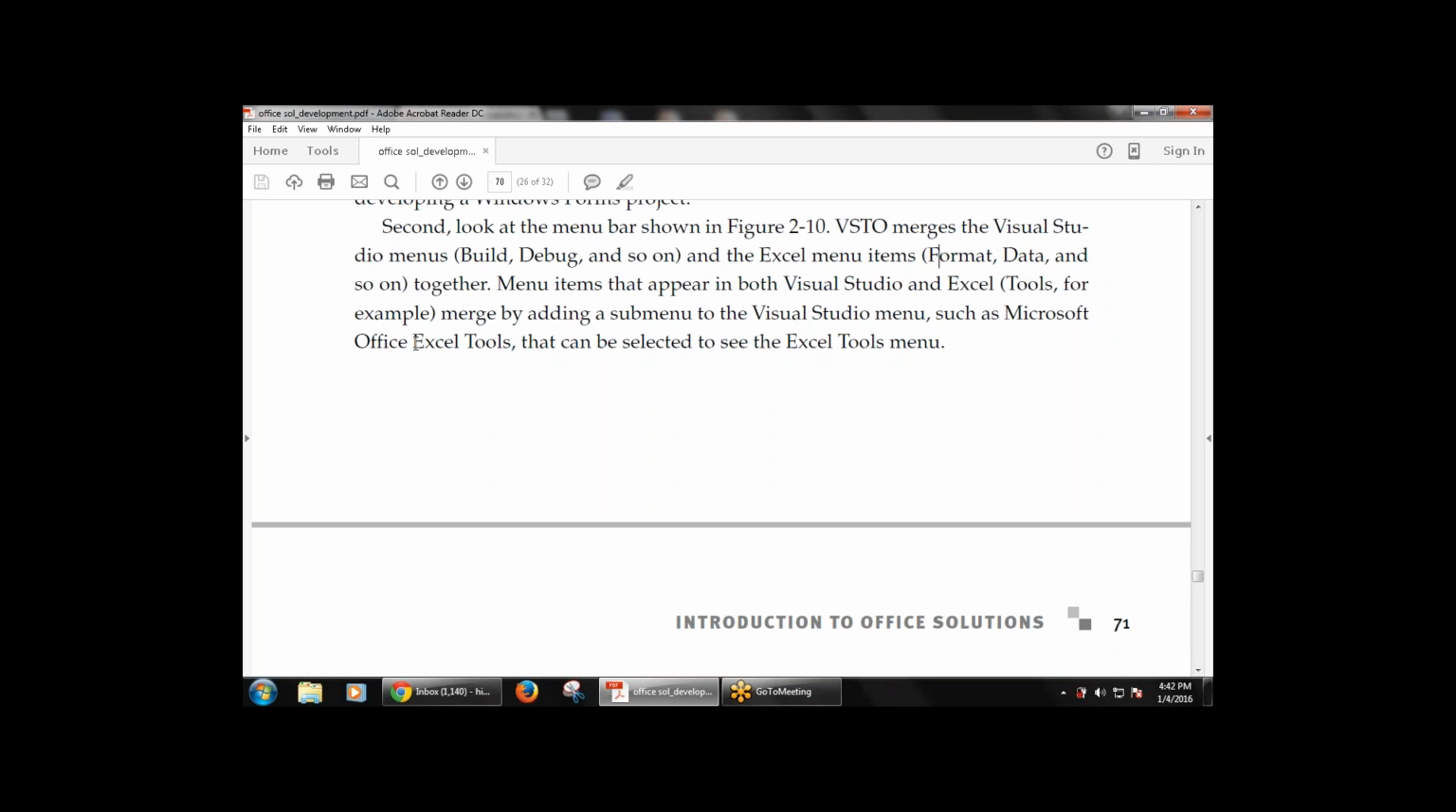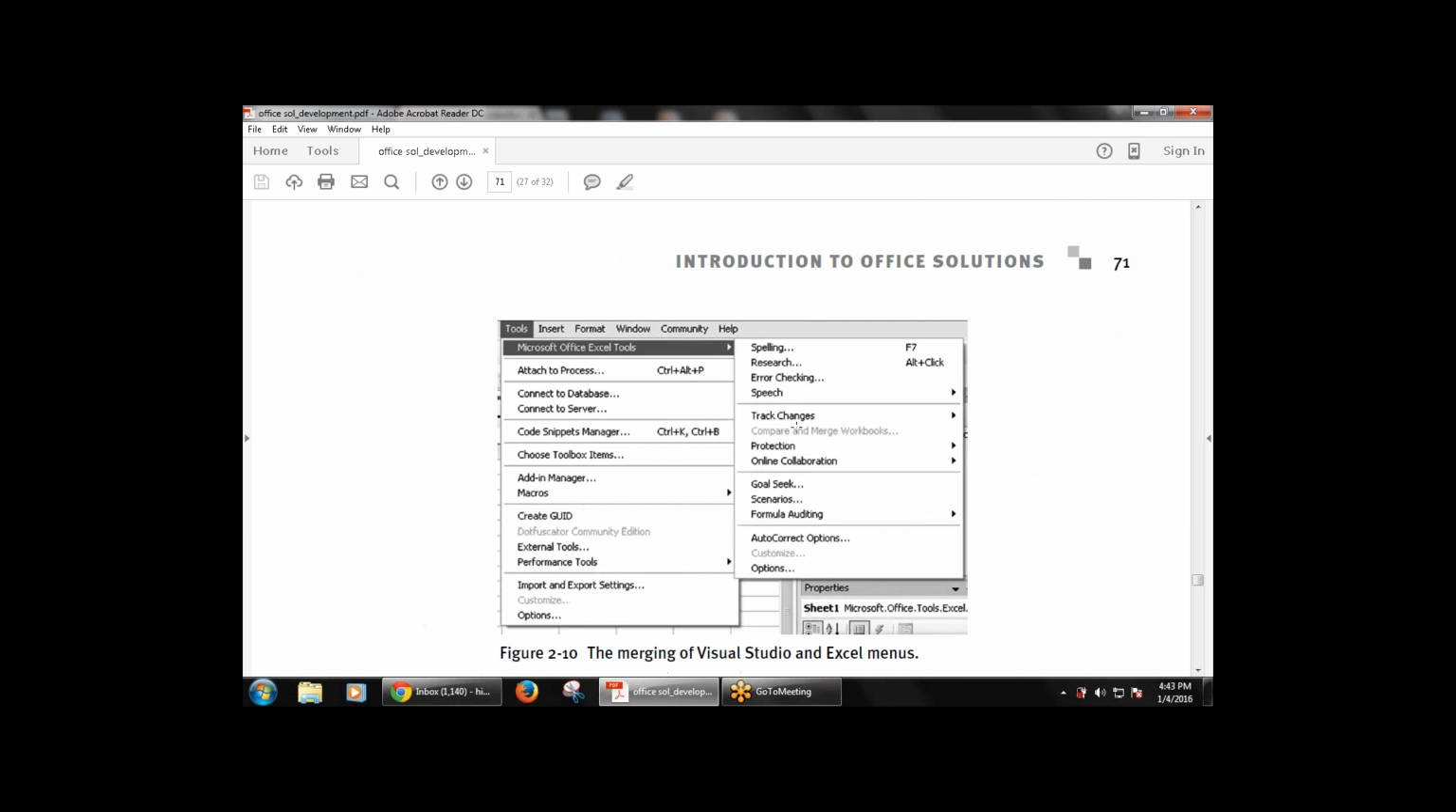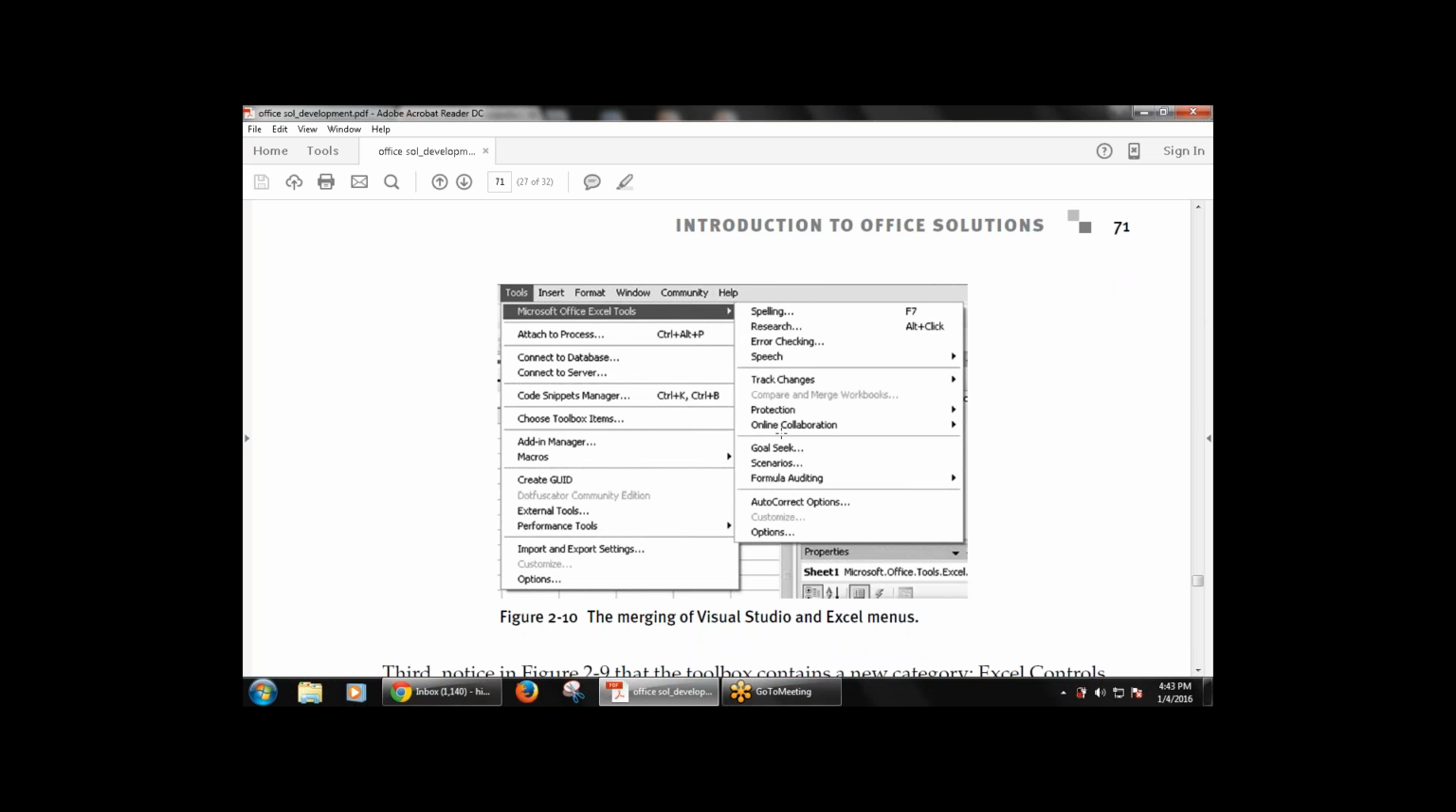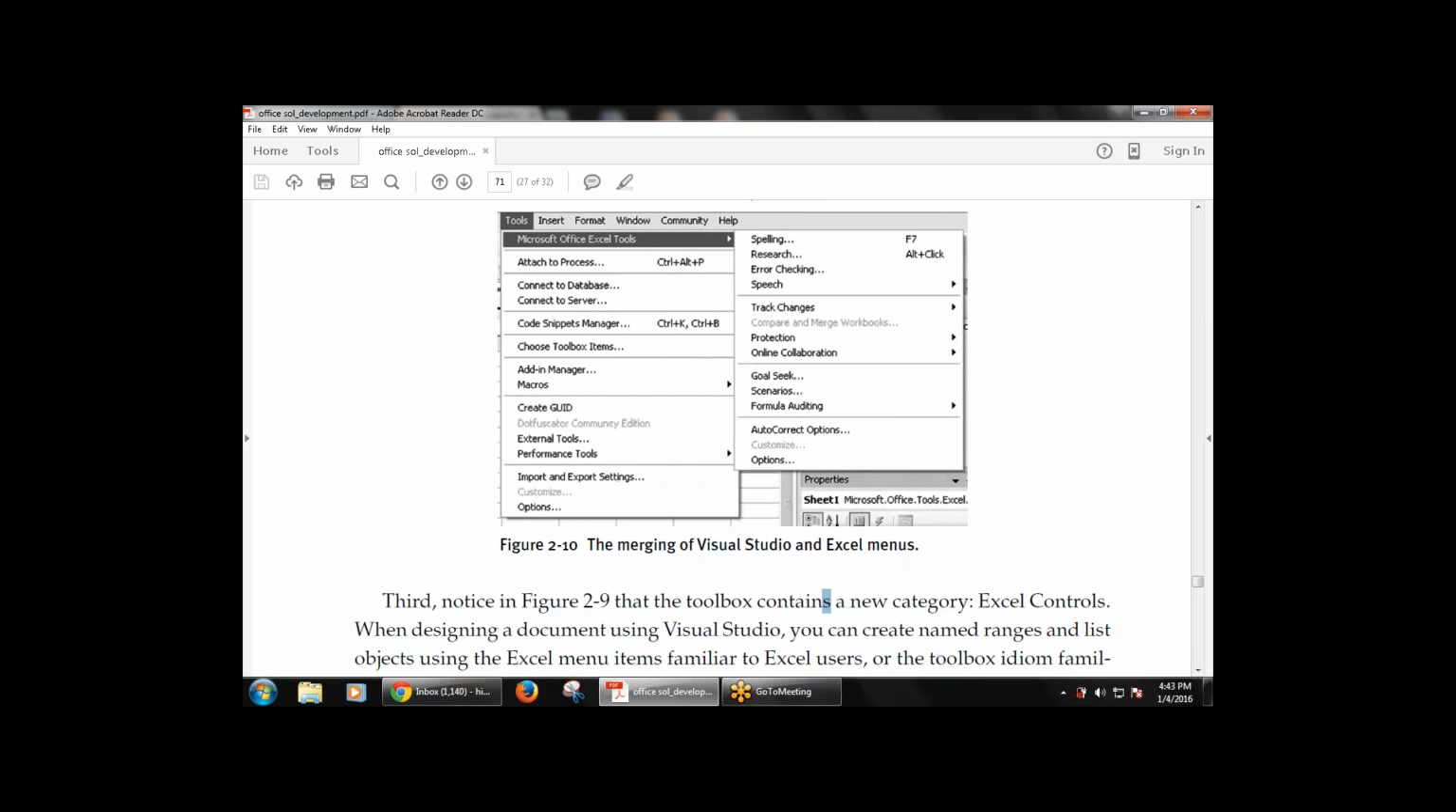So whatever data is available with the tools menu is used with the Microsoft Office Excel environment, which is a part of the Microsoft Office environment. This is the Office tool that is available here. There are various tools used in this, like Microsoft Office tools such as spelling, research, grammar, and so on. That is the merging of the Visual Studio and Excel items.